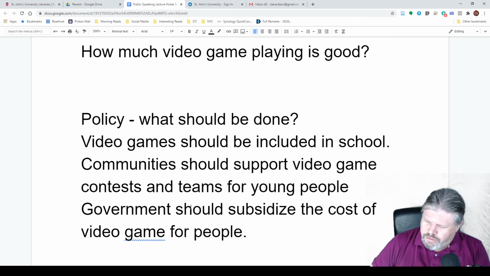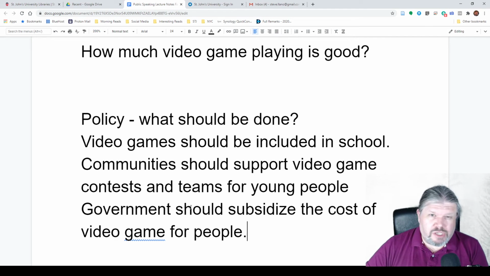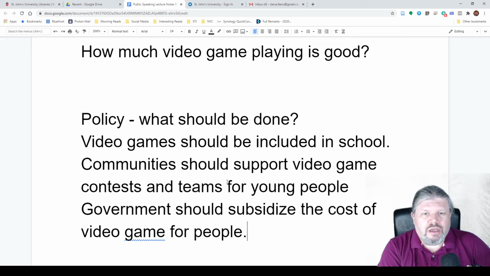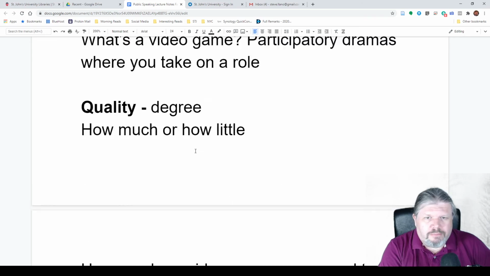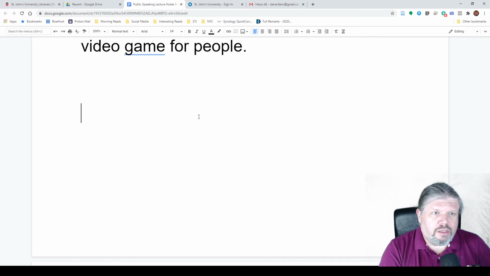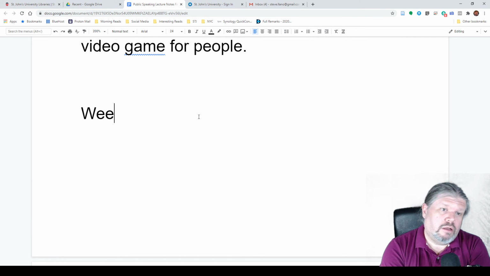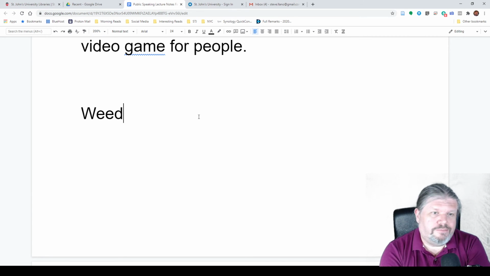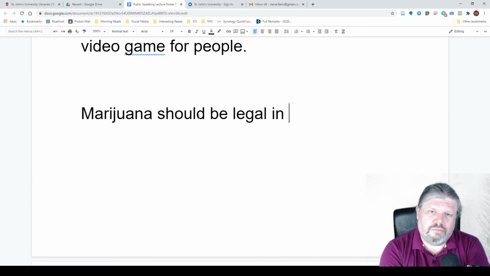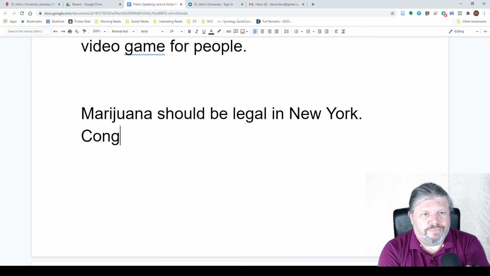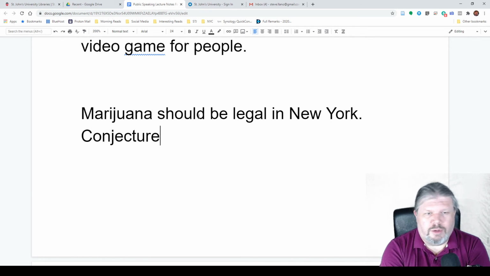So, with stasis, it's these 4 questions that you ask that really bring out a lot of differing ideas about what a speech could be. We could do another one really quickly, a very popular one that everyone wants to talk about. Weed legalization. So let's do a specific one. We say, marijuana should be legal in New York. Okay. I'm going to do this one really quickly. Conjecture. What do we know about marijuana?